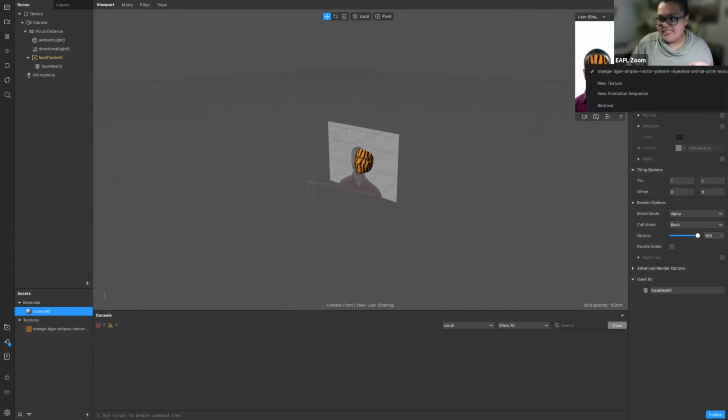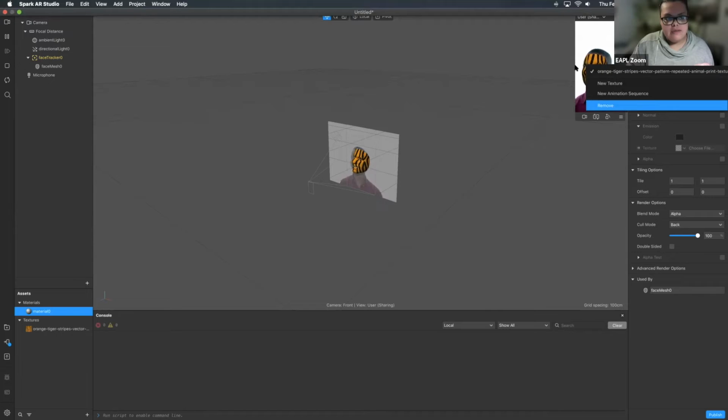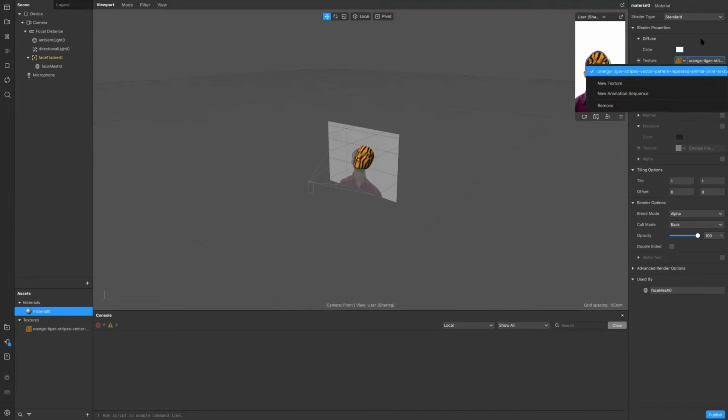So we're going to go ahead and take off, let me first turn off my video, we're going to take off our tiger stripes off our mask because now we actually want to add a mustache to this filter, not have a tiger stripe face. So we want to take that texture off. All we did was click the little arrow and then we clicked remove. We're going to go ahead and add an asset.